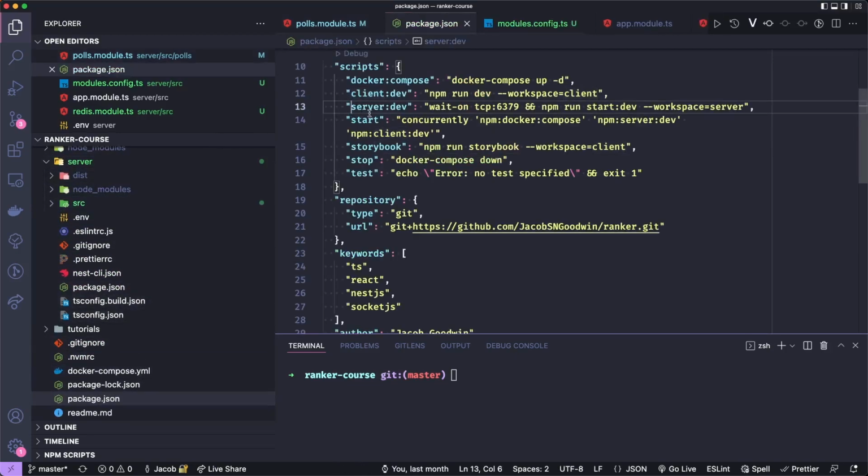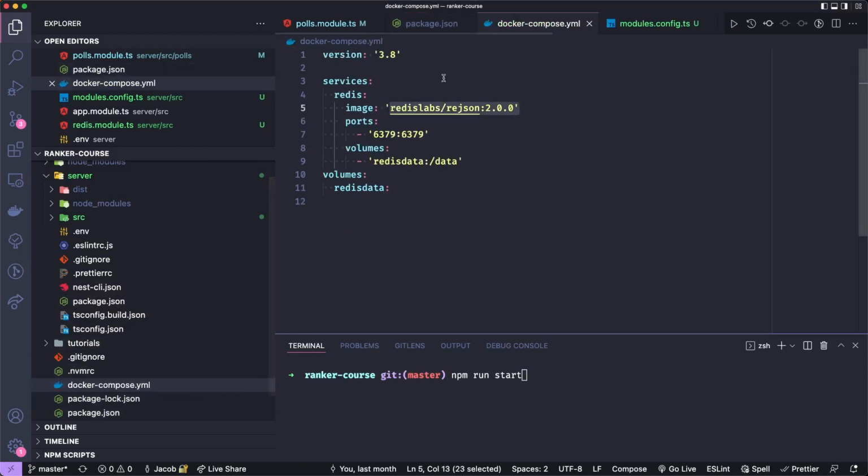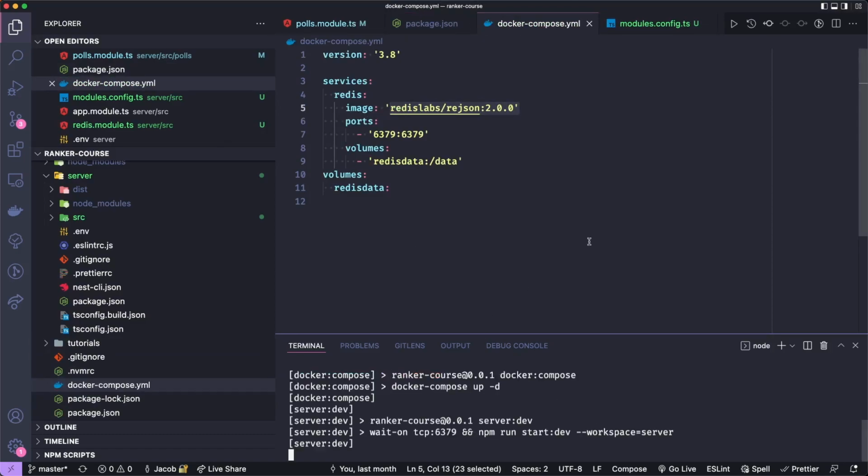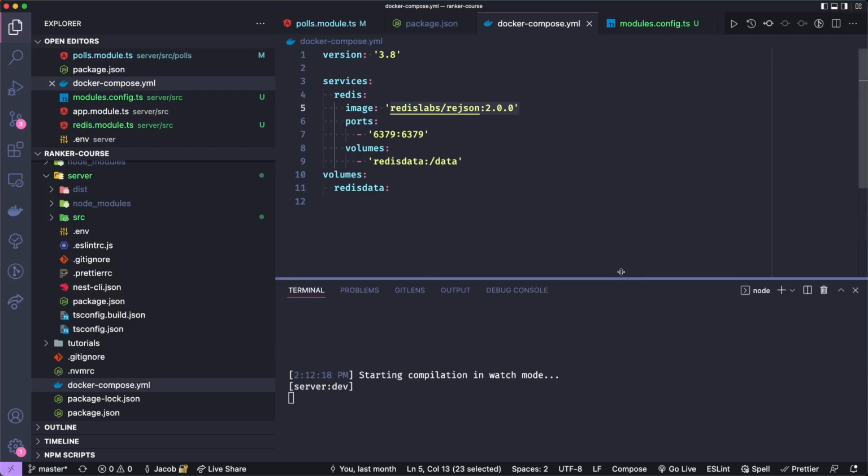Let's collapse some stuff. So not this package.json, but the top level one. We have this start script, which runs Docker Compose, our server and our client all at once, even though we're not really doing anything with the client. But let's run npm run start, and make sure you have Docker or Docker Desktop running on your computer so that it can fire up the Docker Compose containers in this Docker Compose file. So let's start this.